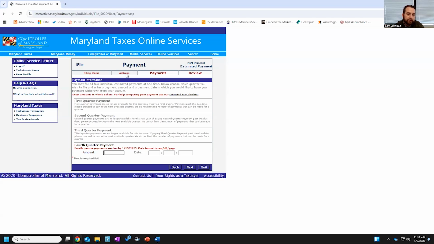Okay, the next page that I skipped is going to ask you to confirm your email address and your physical address. If you've already set up an account, it's just going to confirm the address information on file. Once you've confirmed that information, you hit next, and it'll take you to this screen here. On this screen, it's going to ask you how much of a payment you'd like to make and when you would like to make the payment for.